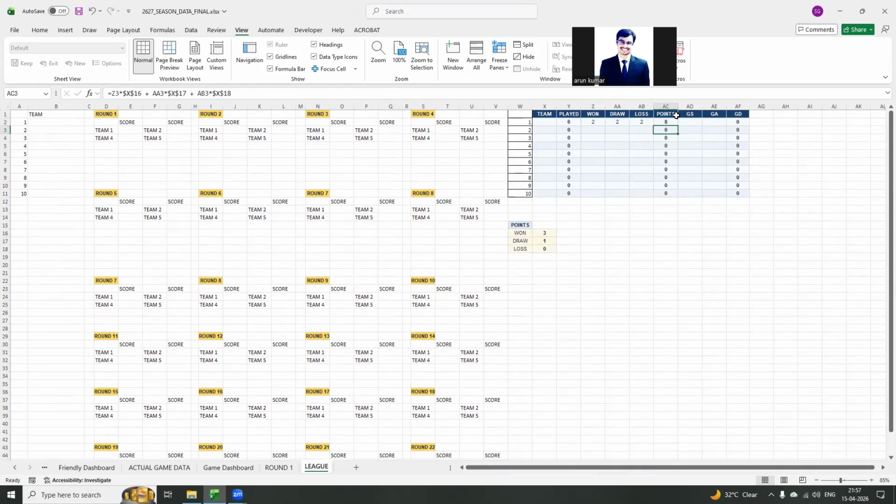The points on column AC will get generated automatically. We can just input the won, draws, and losses here against the rounds, and the team we can put here. Then this table, we can just point them. So this one is our leagues table. So I think that's the soccer dashboard that I've created, the football dashboard.